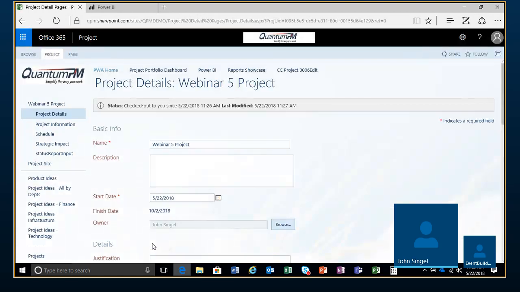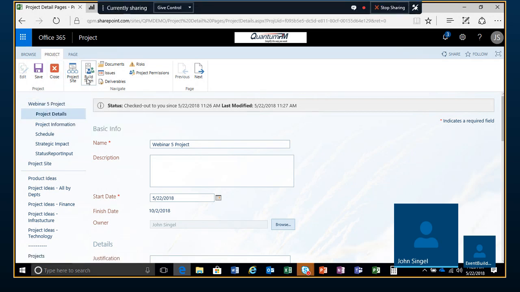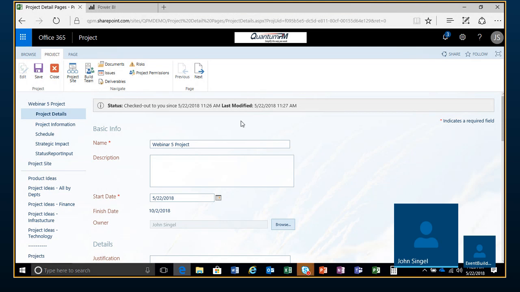So if I'm the PM, then I'm going to go ahead and assign my team to it. If I create the project within PWA, I could go here and click on build team. So if I'm in the project center, I would select the overall project that I have, and go to build team.